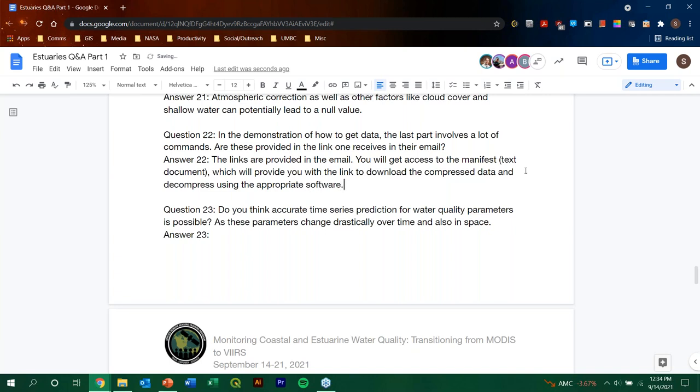So question 23 is, do you think accurate time series prediction for water quality parameters is possible, as these parameters change drastically over time and also in space? So when you say prediction, I believe that what you're saying is that once you develop an algorithm and coefficients, can you use them for the future, with other times of satellite data as time goes? Can you use the same model forever?